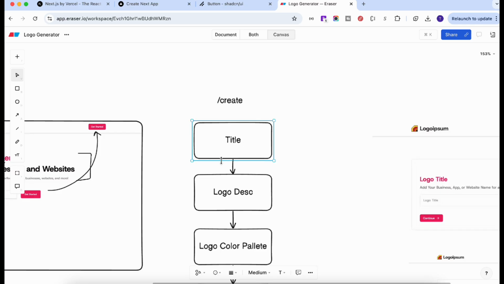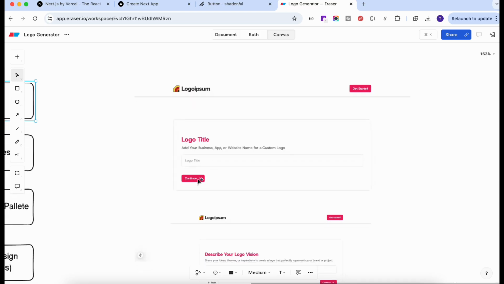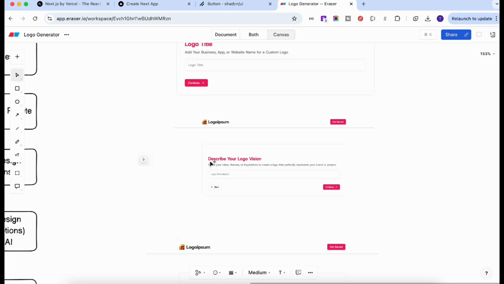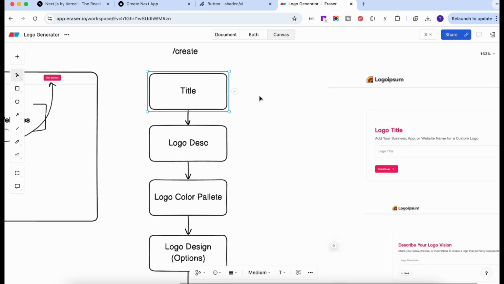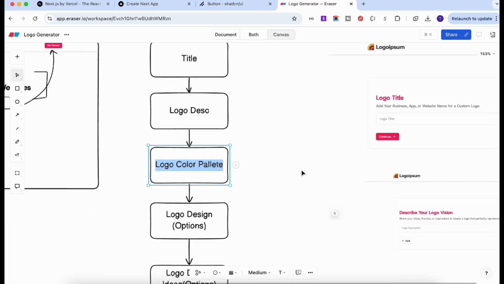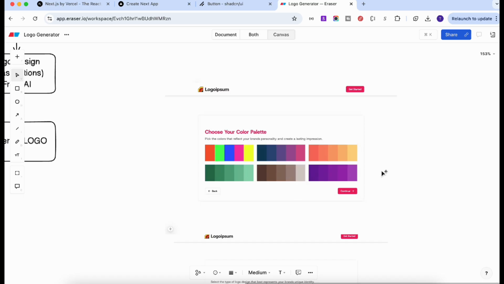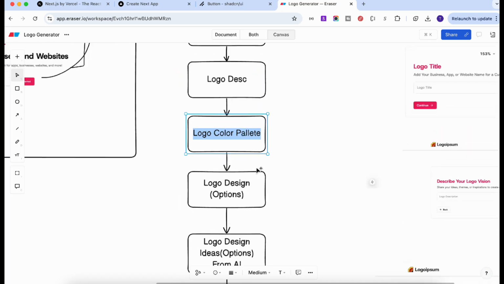Okay, so if you see this mockup, first thing, obviously the user has the option to enter the logo title, then the user will click continue, then the next component will pop up with the option to add a description and so on. Okay, and these are some of the inputs that we need to get from the user. The first is the title, obviously, then the logo description, then the logo color palette. So we are going to provide the palettes over here, something like this, and once the user clicks any of the palettes, obviously we will save that one.